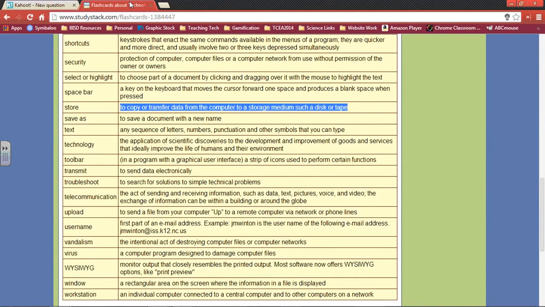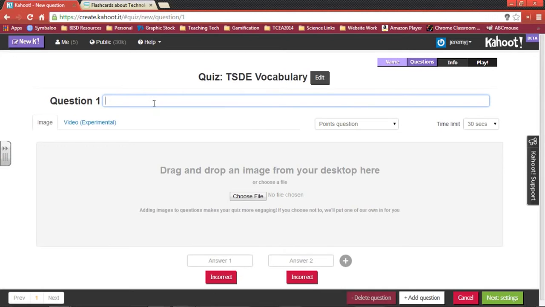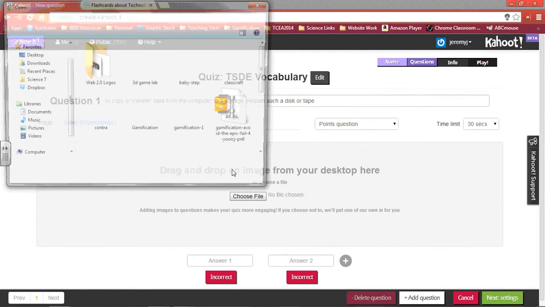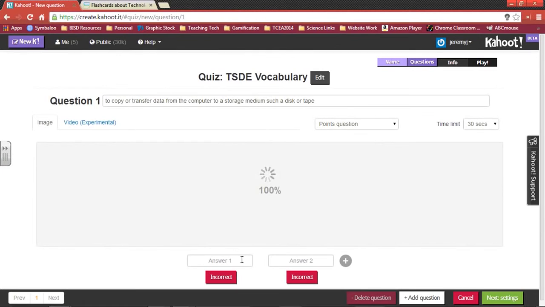I would recommend having a place where you keep your questions and answers so that you can get to them easily. I have a study stack right here, so I'm going to copy from my study stack, and I'm going to go in and paste my question. I want it as a points question, how I have it at 36. And then I can choose a file, so I can choose any kind of picture file that I would want to add.